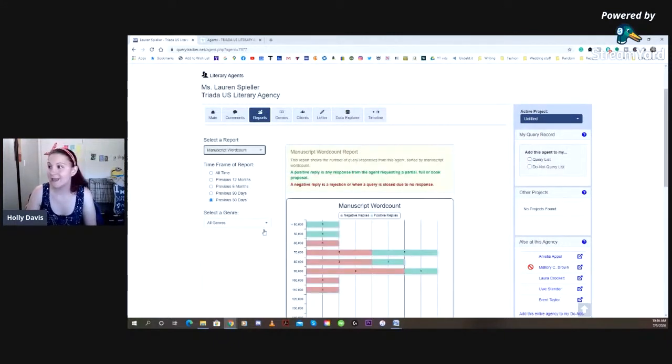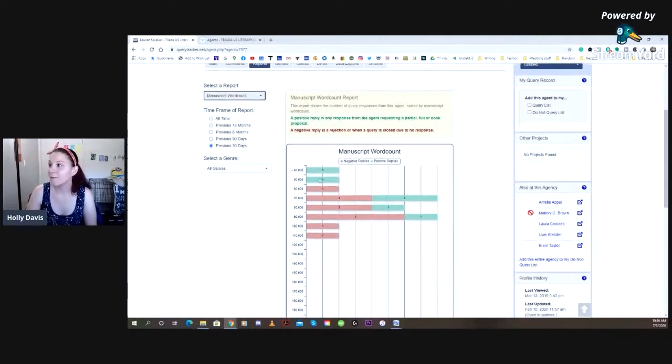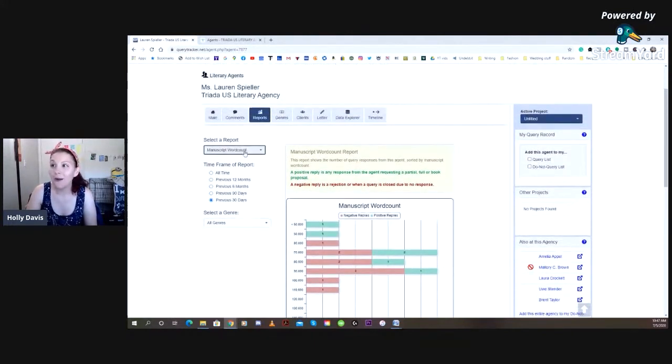You can also see the manuscript word count. So for example, she rejected 2 manuscripts that were 70,000 words and requested more from 2 that were also 70,000 words. And so you can kind of see, like the higher up, the higher word count, the more rejections. So that might be something. Now these that are 50 and below might be middle grade, which makes sense. And then these might be YA, higher up. So you can look at so many things.